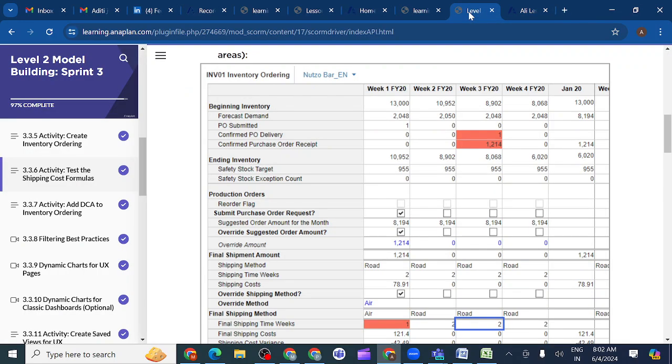So that is their concern. Whenever they override the shipping method for the first week, it should reach in the second week only, as it takes one week only, so it should deliver in week 2. But here we are receiving week 3. Why are we facing this problem? Because of this final shipping time. Everywhere you have 2 weeks, so it will check one week earlier.